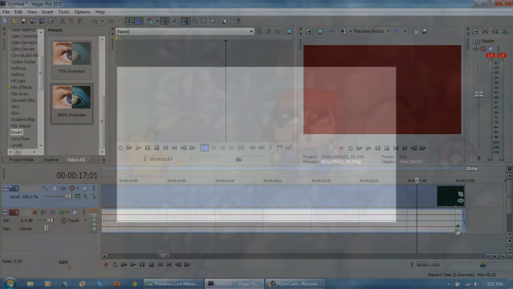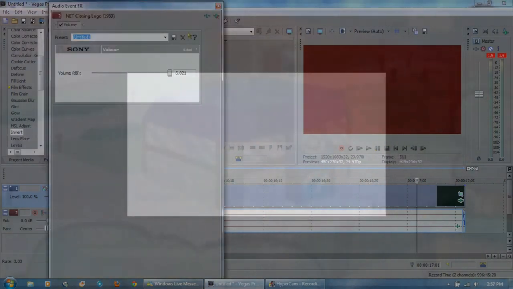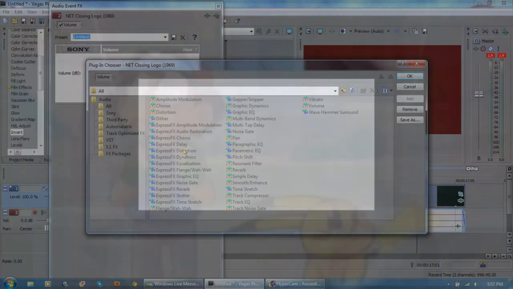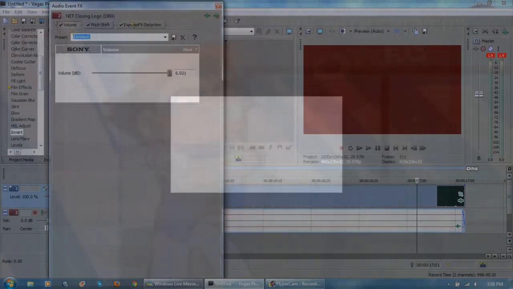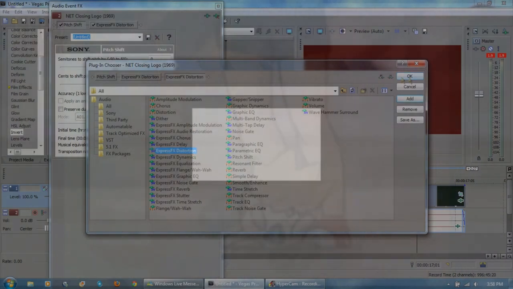I'm gonna change the effects on the audio. I'm going to add pitch shift and distortion. And I'm gonna remove the volume effect. Actually, you know what? I'm gonna apply distortion twice.